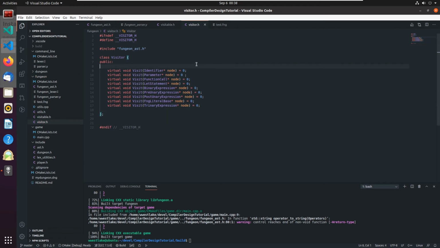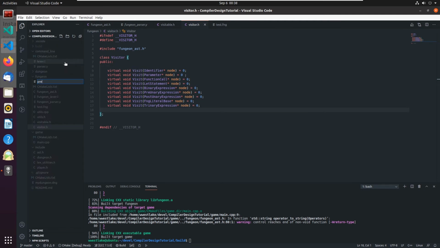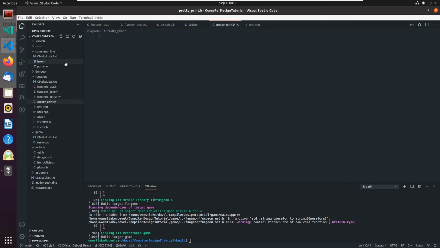So now what we can do is create an implementation of this and override these. So let's make our pretty print implementation. So what we'll do is we'll create a new file and we will call it prettyprint.h, and we may need prettyprint.cpp, but we'll see.